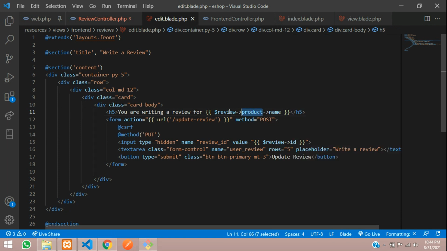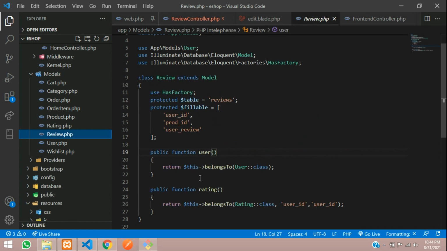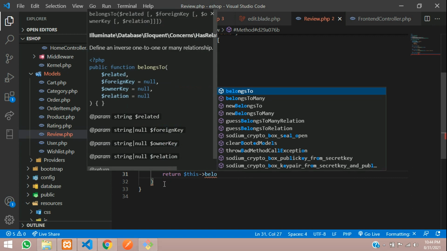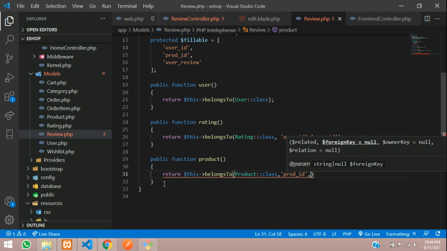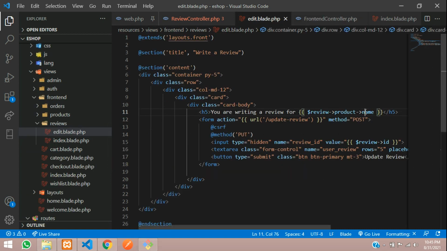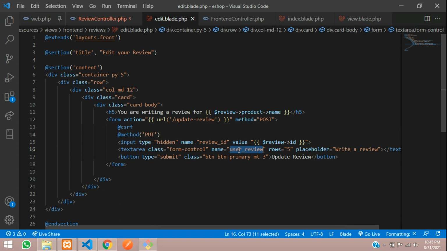So just create this relationship in your review model. Just create that. Review, just create the product model. Say public function product, return $this belongs to the product model. Here it is, product ID of the ID of the product table. Just save and close. So you'll get the product name over here, and you can just edit this to edit your review, and rest of the things are going to be same. So just take this.